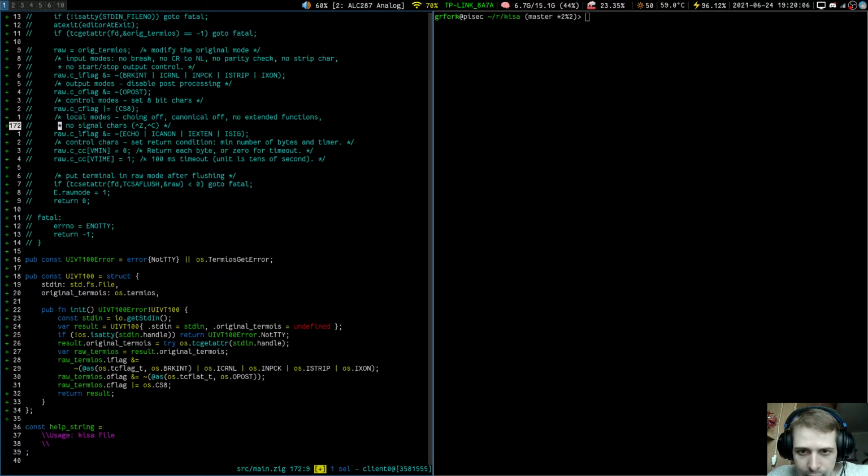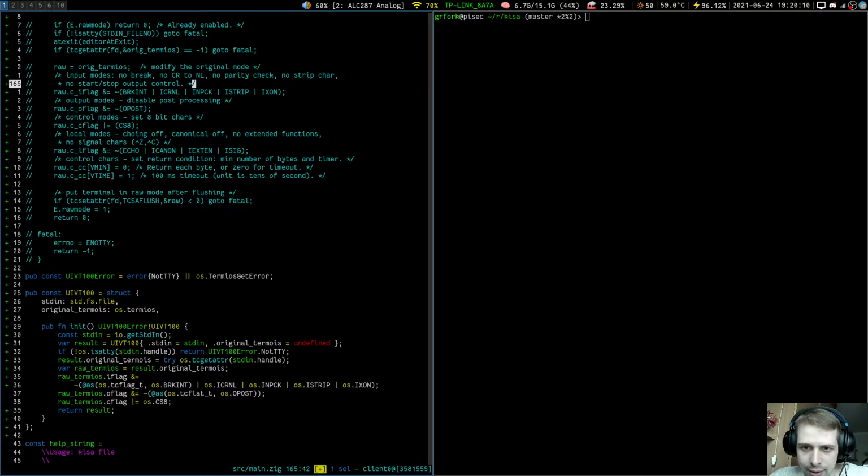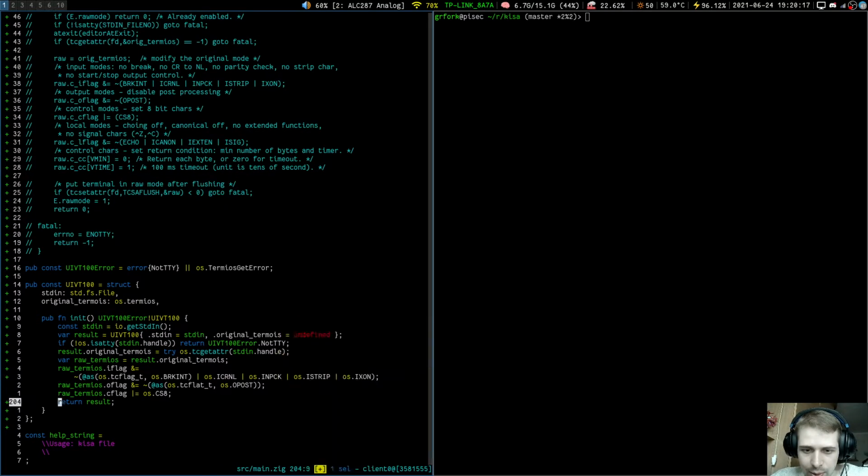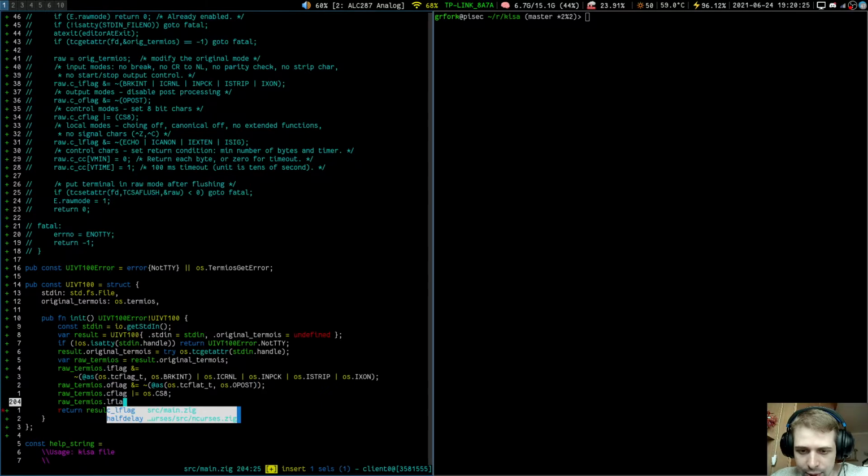And now local mode. I don't know. Well, here I kind of understand what these do, and local mode, I'm just fully unaware what it does, and I hope I won't have to understand it completely. It could be just ancient machines with serial ports and stuff.